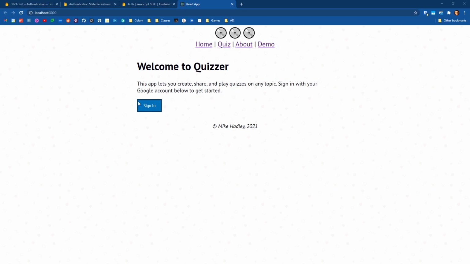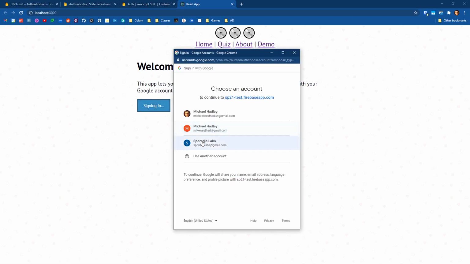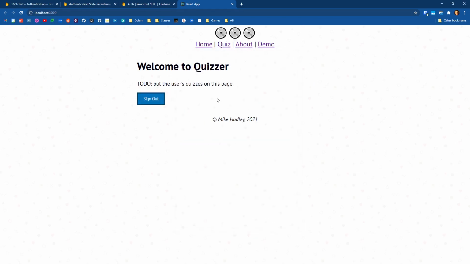In the last video, we set up a basic login system using Firebase Authentication and the Google provider so that we can log in with a Google account and we can log back out. One of the things that we didn't get to do in the last video that I want to do in this video is actually detecting the initial state of the user.